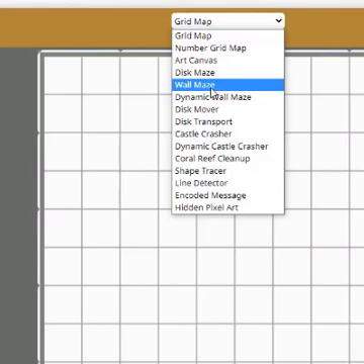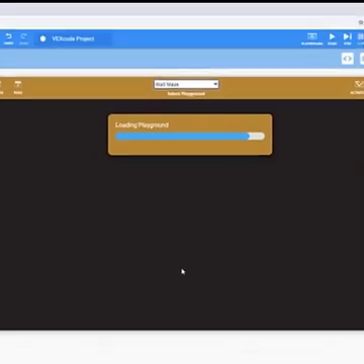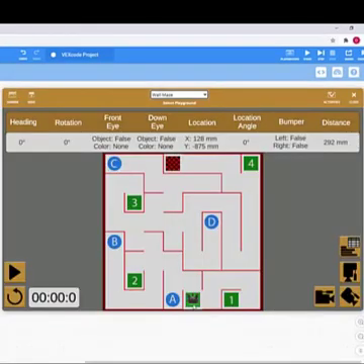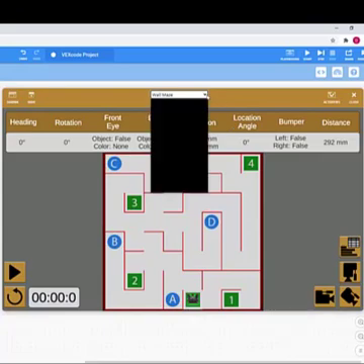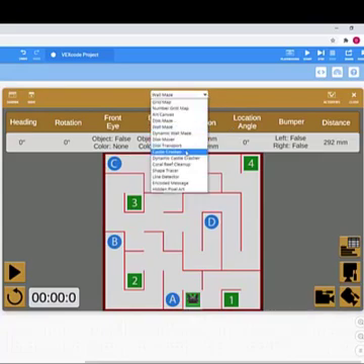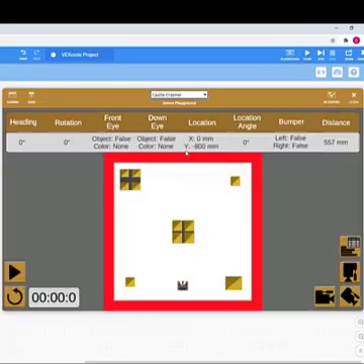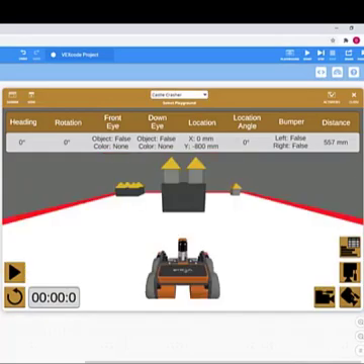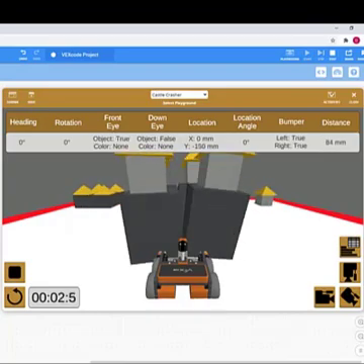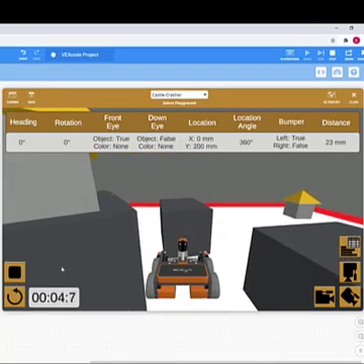So we're going to click on Wall Maze. And what this is going to give us, exactly like it sounds, is a maze where the students have to code the robot to move through the maze and get to the finish line. Another favorite is the Castle Crasher, where the students can, just like the name says, actually crash into things. And the robot can be used to either avoid obstacles or to knock things down.